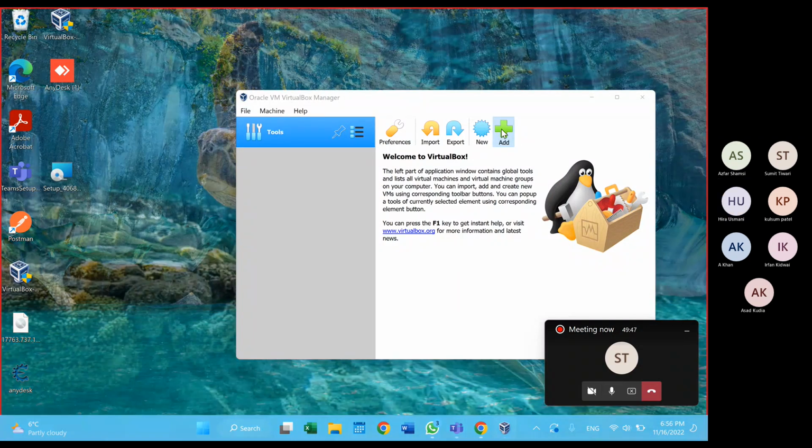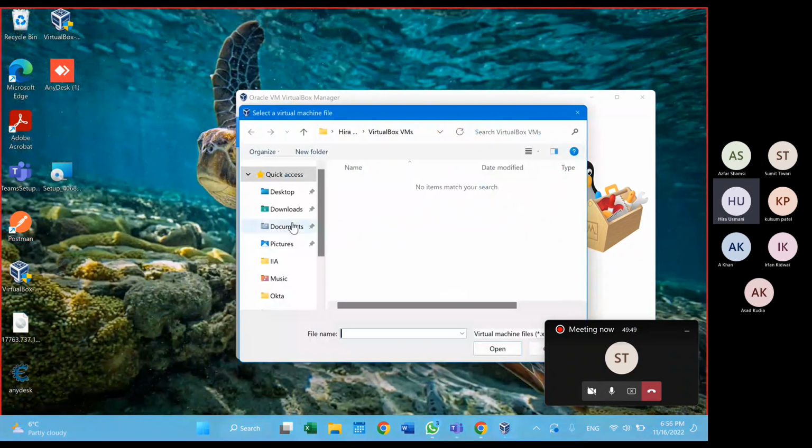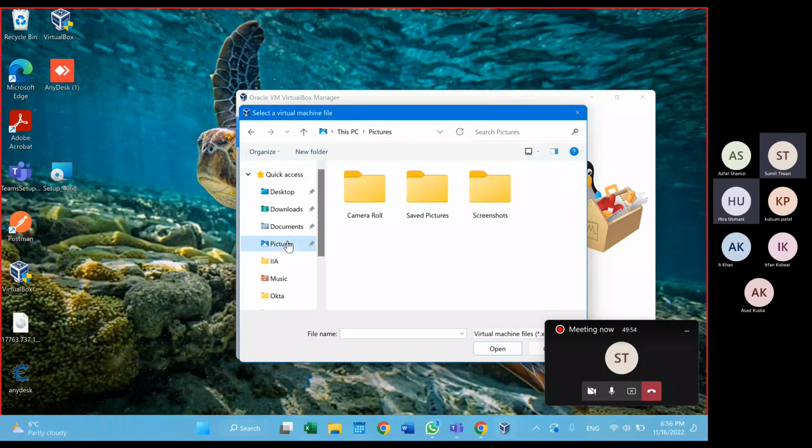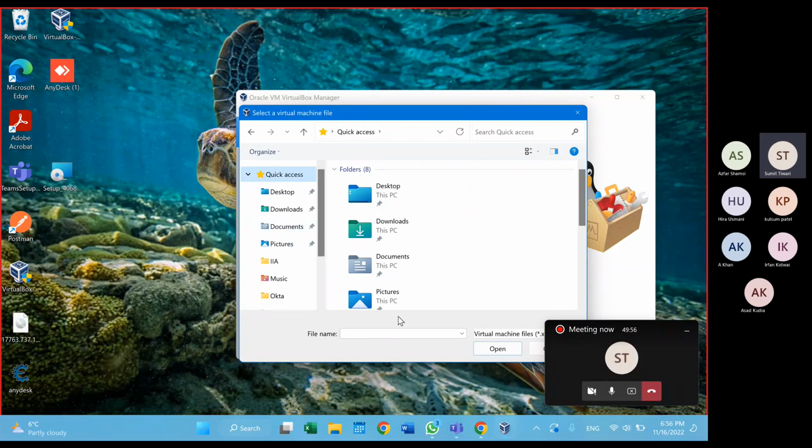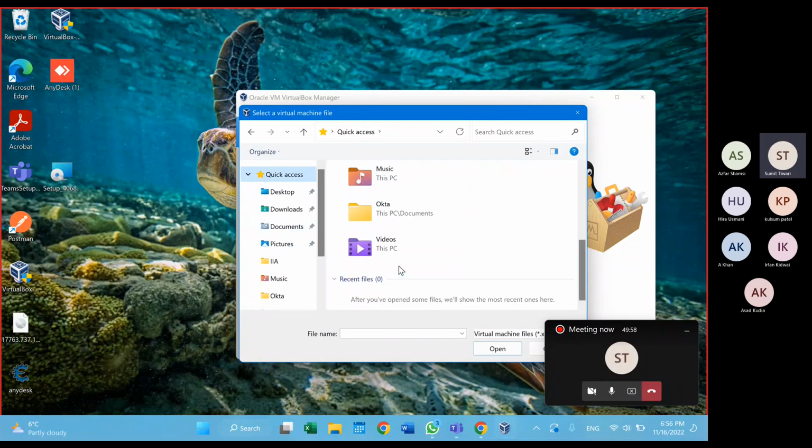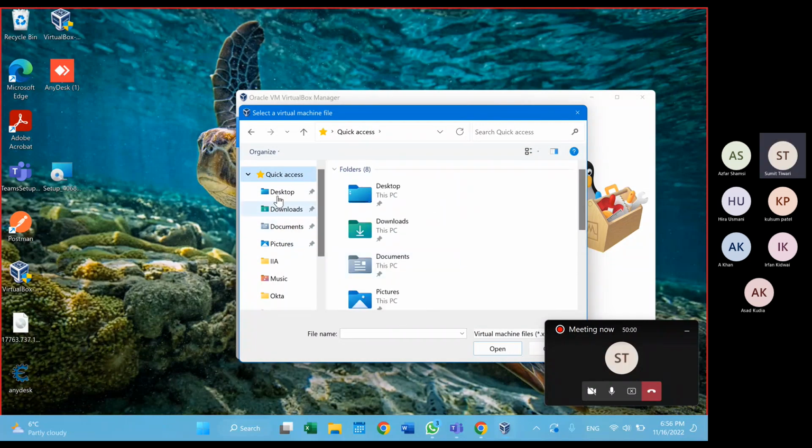Okay. Add. Okay, again, it's not showing me that. And you can also download Windows Server 2012. I have given you the link from where you can download the server.